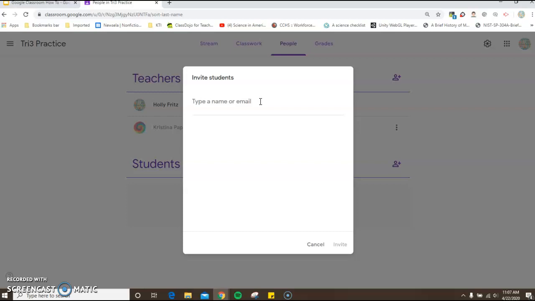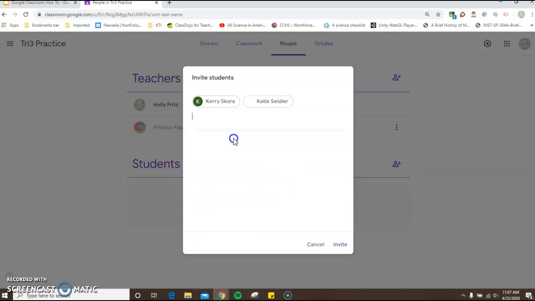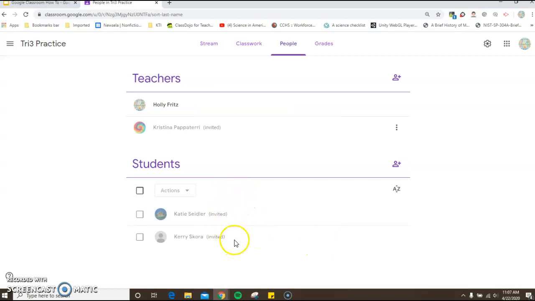So if I want to invite Mr. Scora as a student and Miss Seidler as a student, when I do that and I click invite, you'll see the students who have been invited, and once they accept that invitation, they'll show up in bold print. So that is how you invite students. It's very easy.